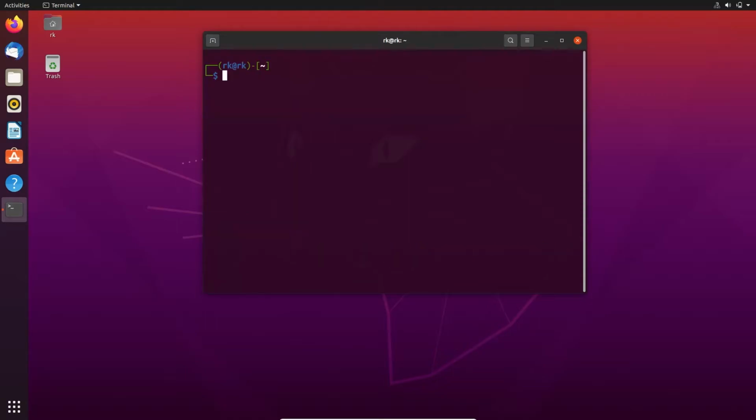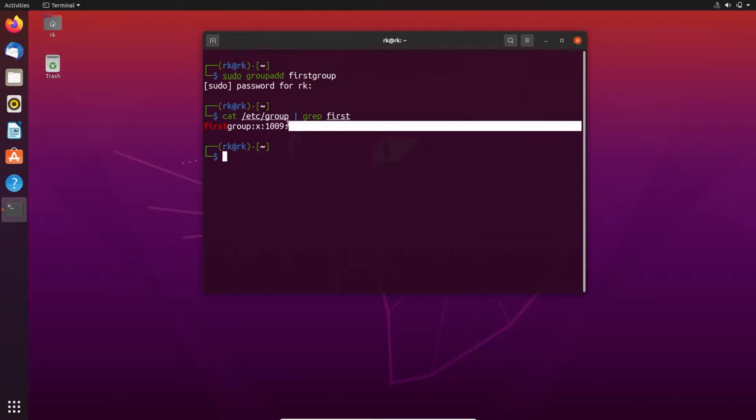For that you need to use the groupadd command. I need sudo permission to use that. sudo groupadd first_group. I need to enter the password. Let's check the group file again. Yes, here we have a group named first_group. Currently there are no users in the group.